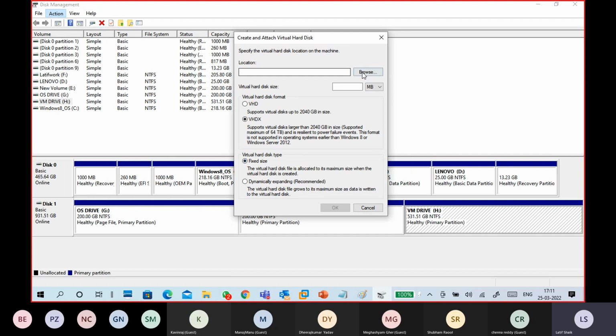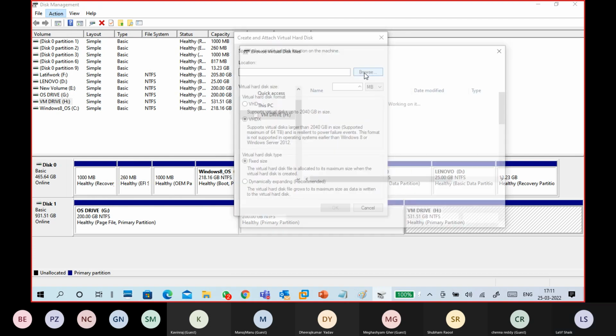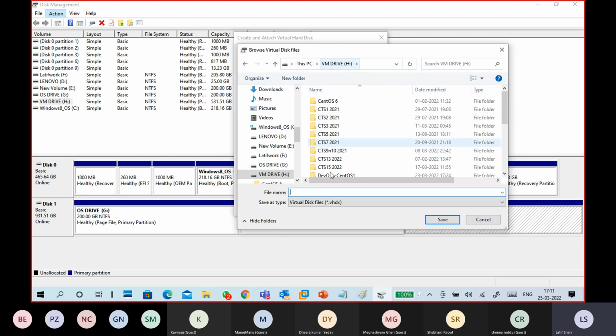So fixed hard disk. Browse. In the H drive only, I'm creating directly on the H drive, VHDX format. VHD or VHDX, no problem. Look here. First one is fixed disk, right? So I put a disk, disk one, which is fixed 10. It's a 10 GB disk. So disk one is a fixed size, for our understanding only.